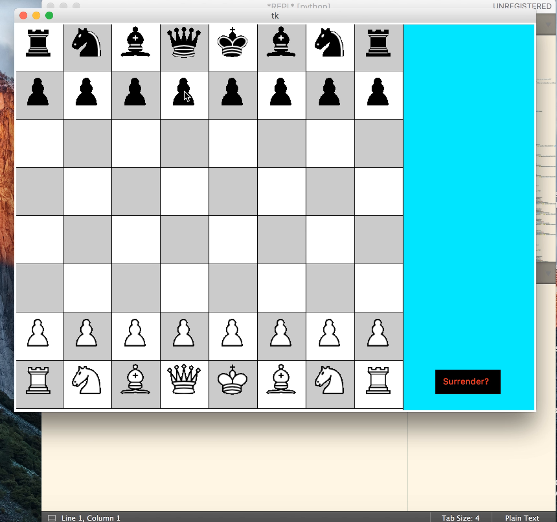So in chess, the norm is that the white side gets to make the first move, and so as you can see, I can't really select and make any moves with any of the black side's pieces yet. However, the white side can make a move. So now chess is a turn-based game, so the turn alternates. So now I cannot select any white pieces, as you can see. The black side gets to make their move.